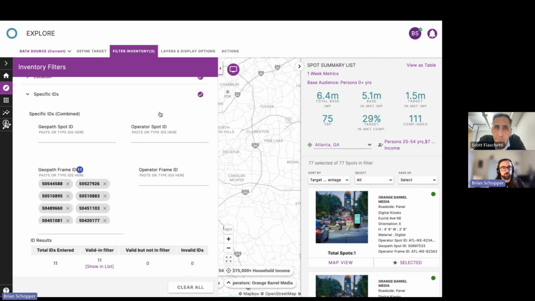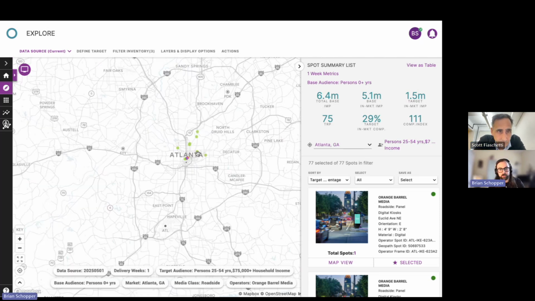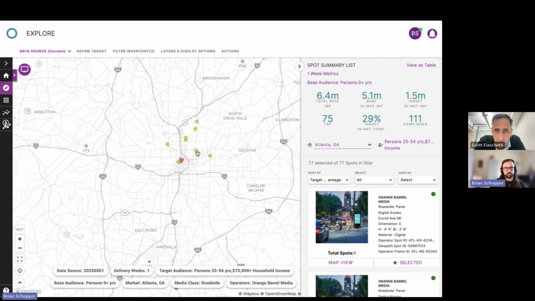Absolutely. So one of the other things that is kind of a sibling to this new frame ID feature, in a way. I'm looking on the right-hand menu here, and just as an aside, I realized I didn't mention this. The spots summary list that I have up top will show me the collective metrics of the spots that are currently in my filter for whatever my time frame is and against my audience and my market. So I've got my specific Atlanta DMA market, my specific target audience here, and 1 week metrics. And so these are the collective metrics for these 77 spots.